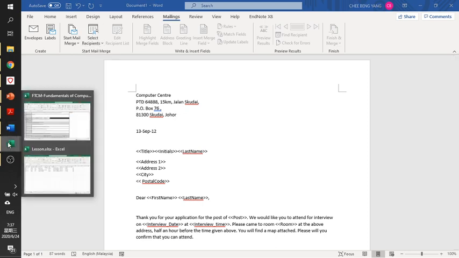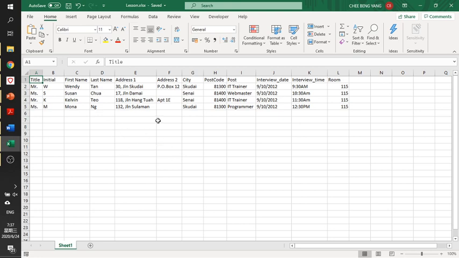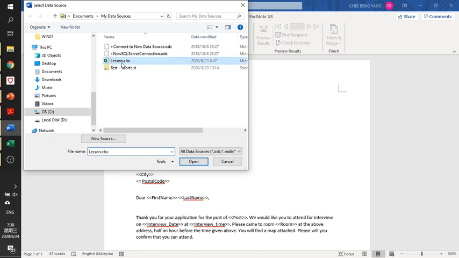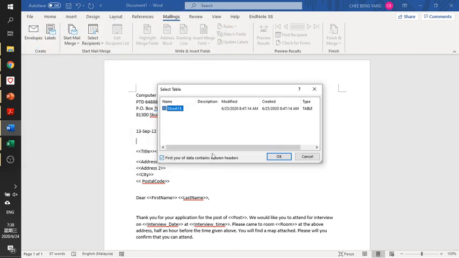Before that, make sure you have already prepared the list. So you can select the recipient. I recommend you put your recipient list and the document in the same folder. Next, you can type a new list, but I recommend using Microsoft Excel to create the list. So you select Use an Existing List, and you can select the list you created.